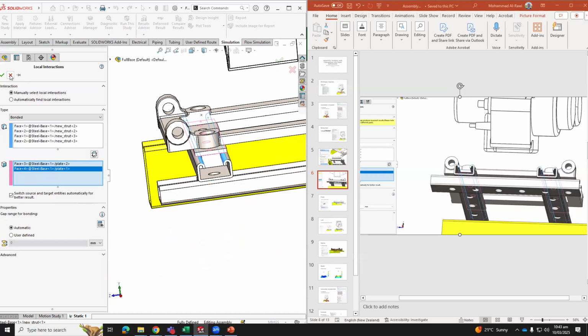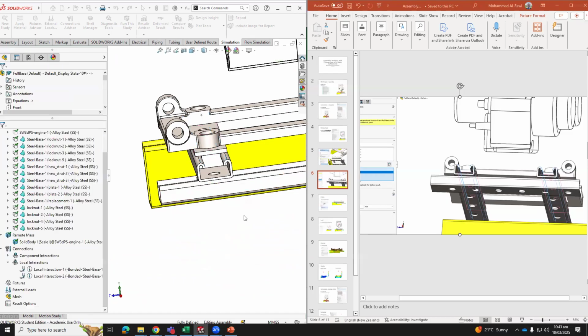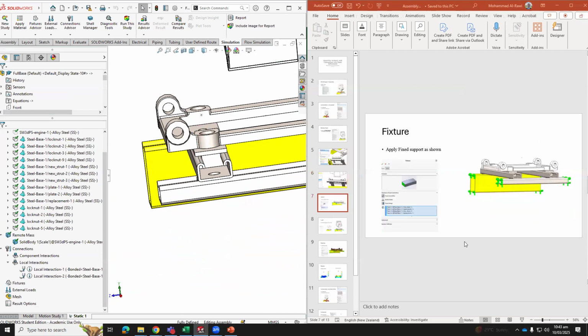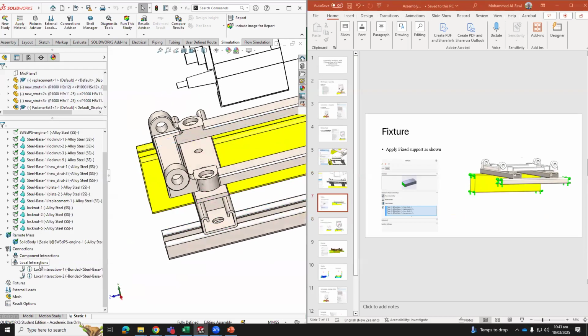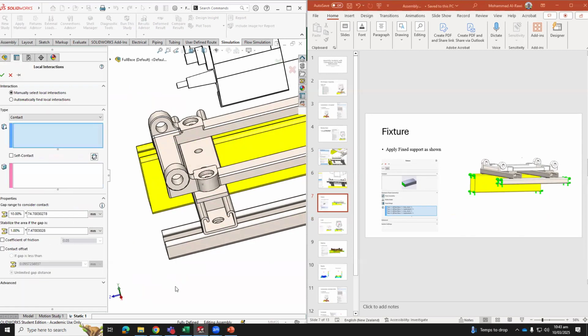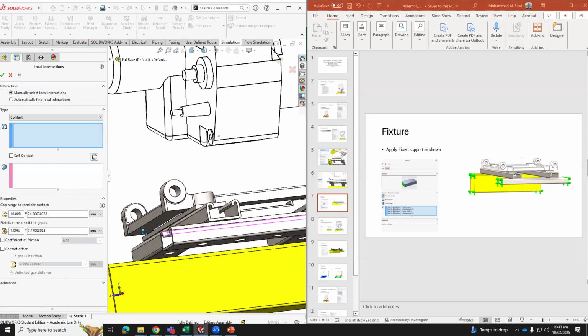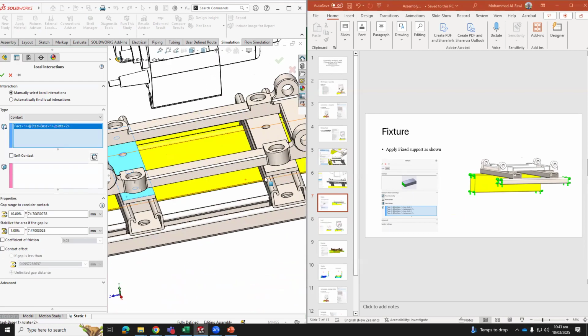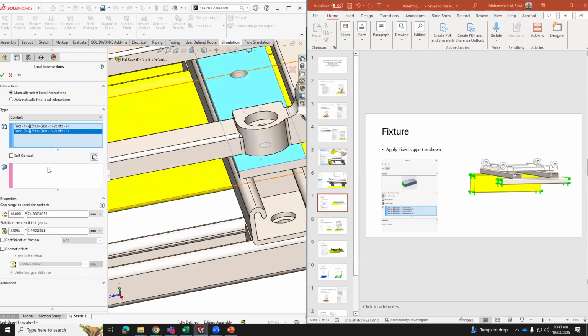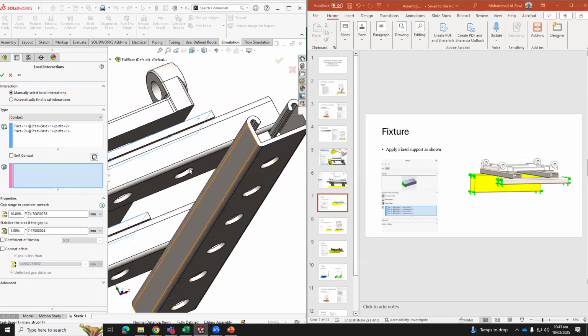All right, so I'm happy with that. I'll click OK. Now that is the second one. Now we do the other one. Right click, local interaction again. What do we have left? So we have this one and this one. And the pink one, which one will be the big one?